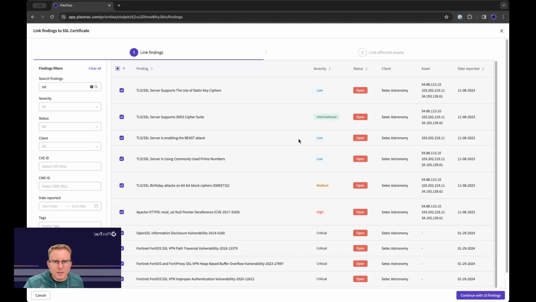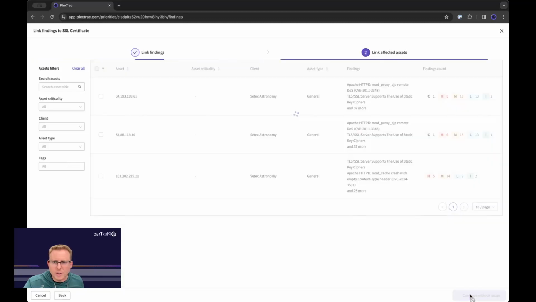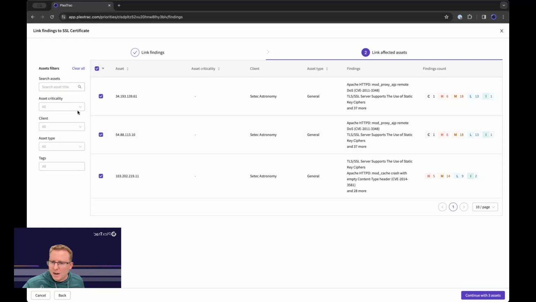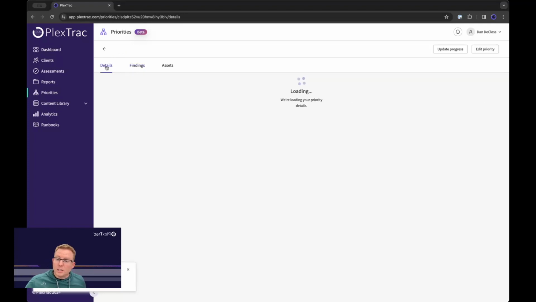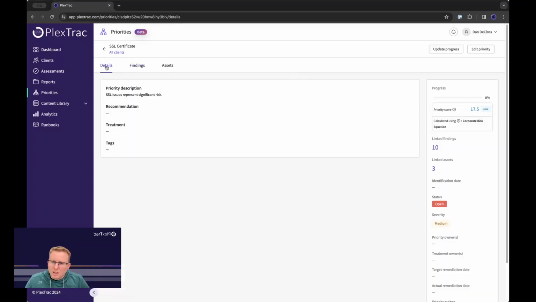And you can see that this has different assets associated with it. And so I can also choose to select those assets, and I could also add additional assets if I wanted to. So we'll go ahead and continue with these three assets. So you'll see now this priority has now been linked with all the different findings and assets related to the SSL issues that I've incorporated. So this really speeds up the process of grouping those findings.